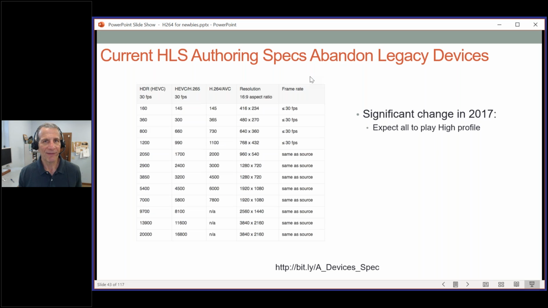Back in 2017, Apple replaced TechNote TN2224 with their HLS encoding recommendations, and they said expect all devices to play the high profile all the way through the encoding ladder. So they basically said, don't worry about legacy devices, just use the high profile.